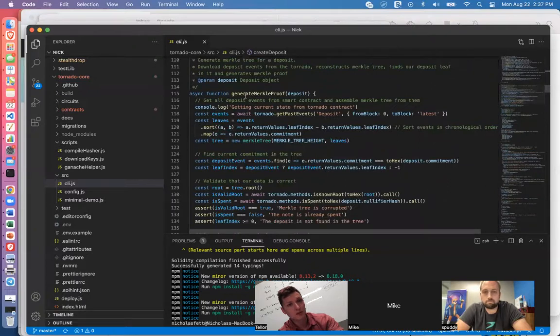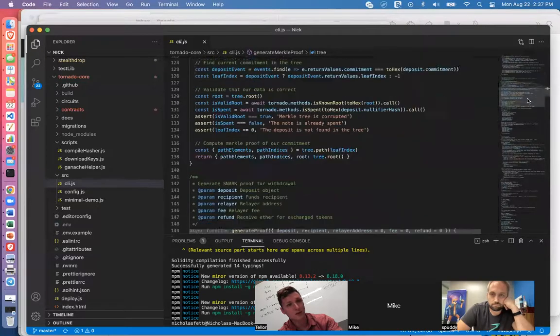Same here, generate Merkle proof. So you got your deposit up there. All you do is you run generate Merkle proof. It'll do the deposit, and it returns to you that commitment that you're going to need. And then it makes a new Merkle tree, grabs all the leaves from it, all the things that you need to input, and it'll return to you those little things that you need down here at the end: your root, your path elements, and your path indices. So it's sort of cool. They've done a lot of work to make it work. So kudos to them.